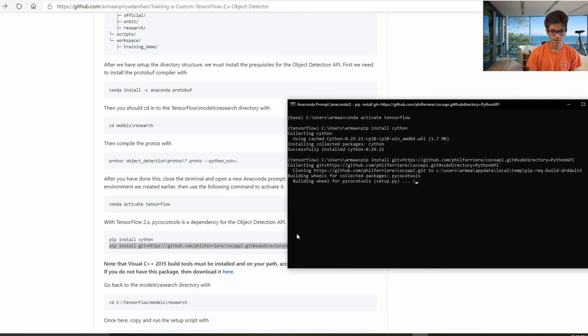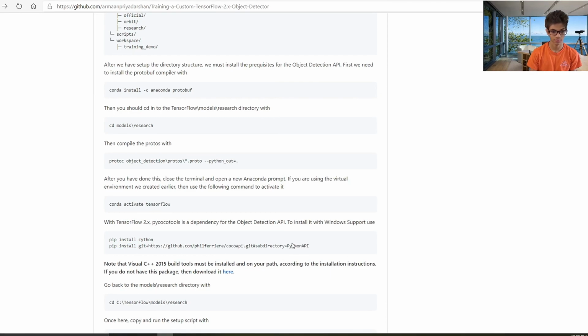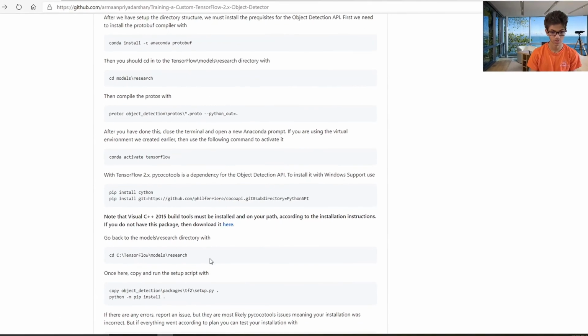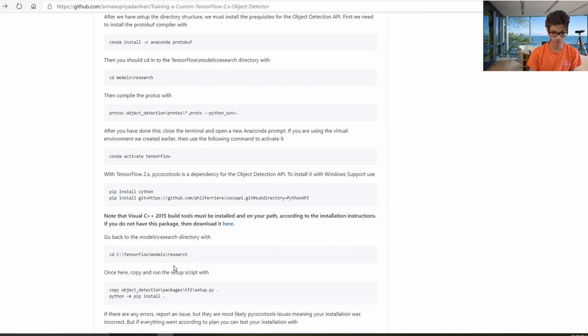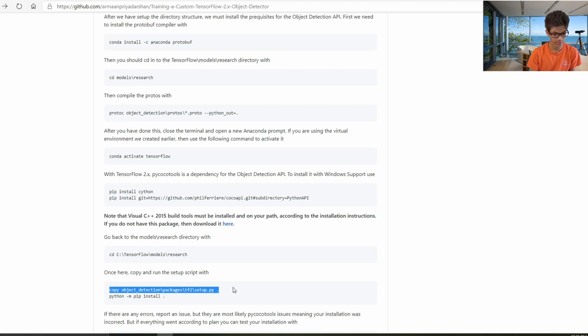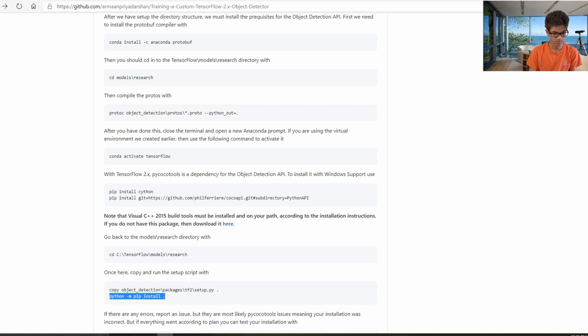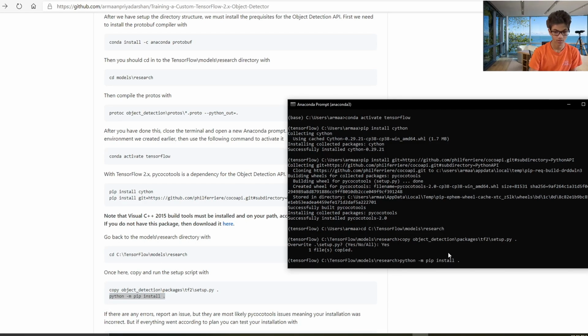And know that if you don't have Visual C++ 2015 build tools, the instruction might fail, or the installation might fail. So you can download it from this link, which is in my GitHub repository. So then go back to our models/research directory with this command. And then we have to copy a setup script from object_detection/packages/tf2/setup.py and use that. It's an override, so yes. And then this is going to install all the prerequisites needed. So Control-C, Control-V.